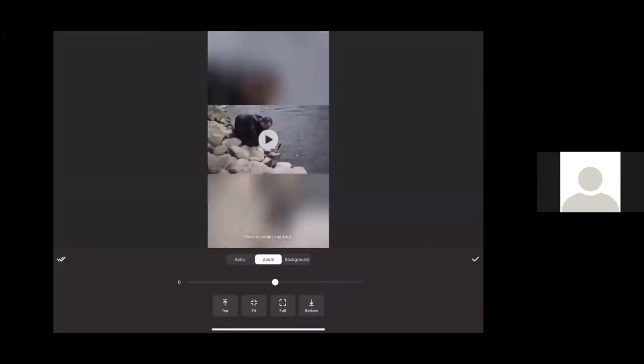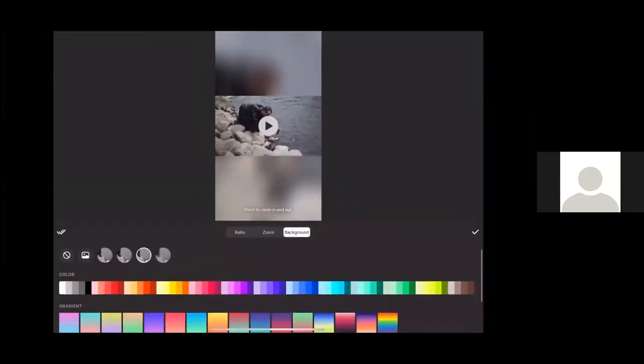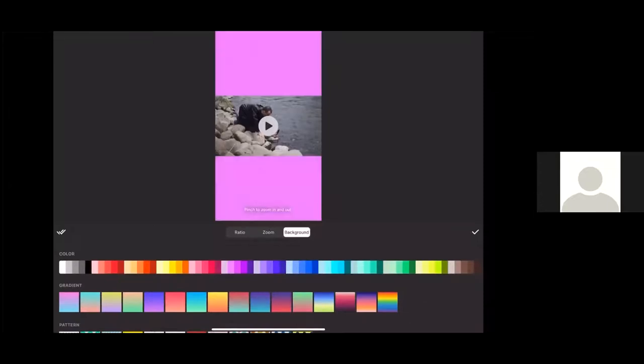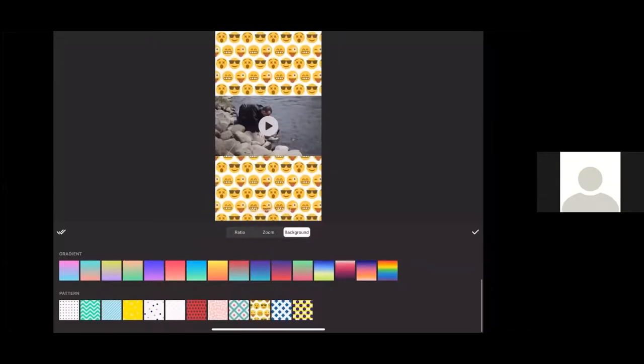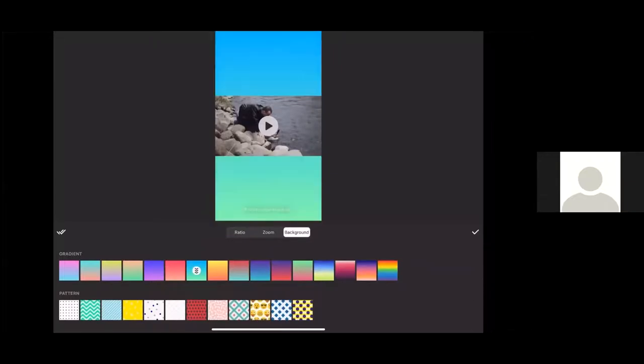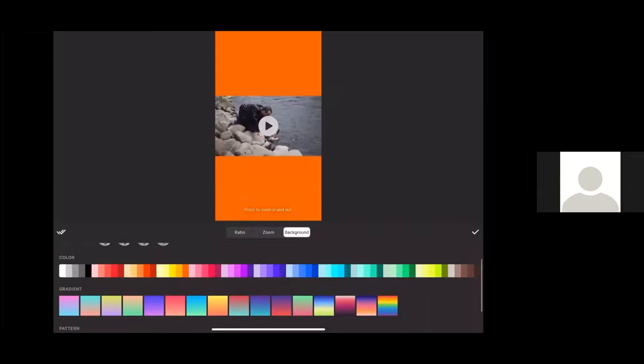And while in this, if you go actually to background, you can change the background to a different color, a gradient, or even a weird emoji. You know, all these different patterns if you really want to add that to your video.